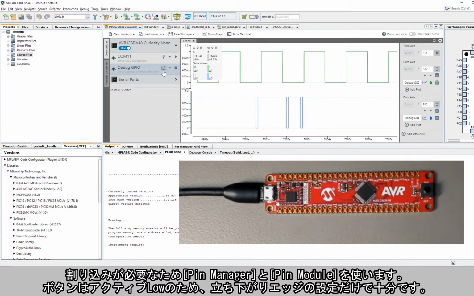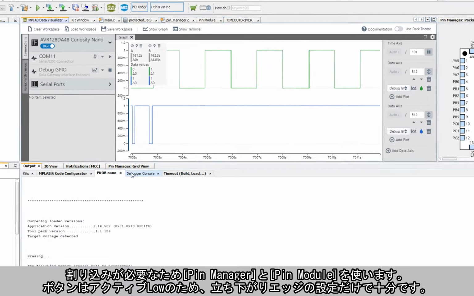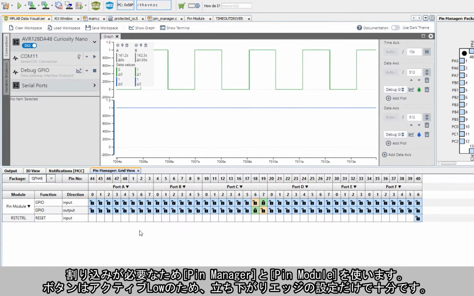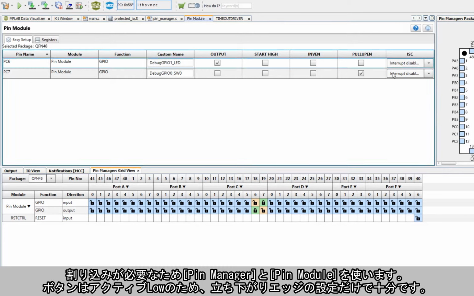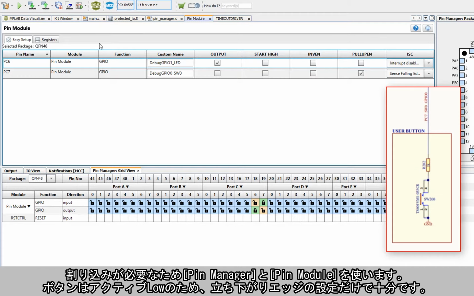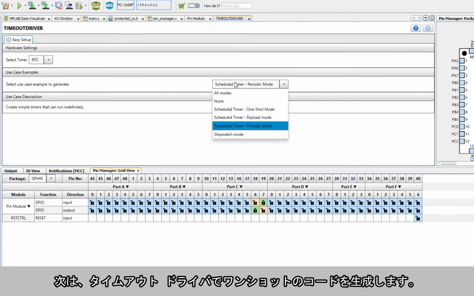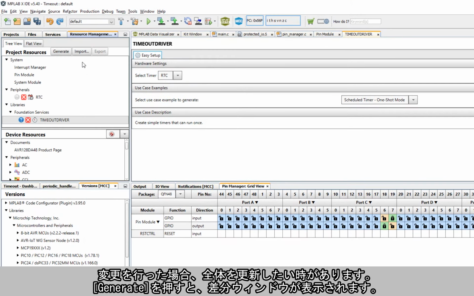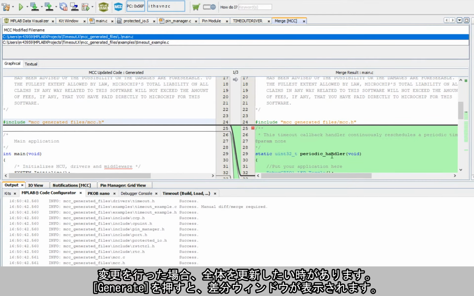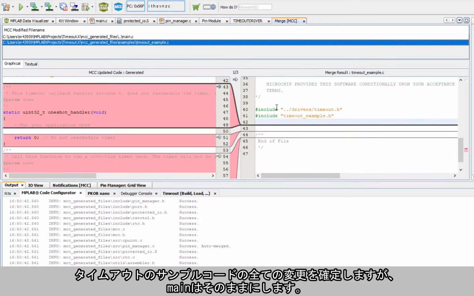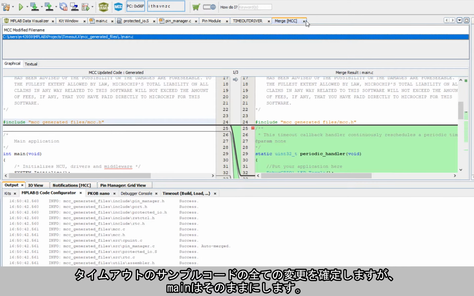We'd like an interrupt for that, so going to the pin manager and the pin module, we just need to set a falling edge here since the button is active low. Then in the timeout driver, generate a one-shot example. Okay, so if we make some changes, sometimes you want to force update on all, and then you'll get this diff window. We're going to accept all the changes in the timeout example, but leave those in main.